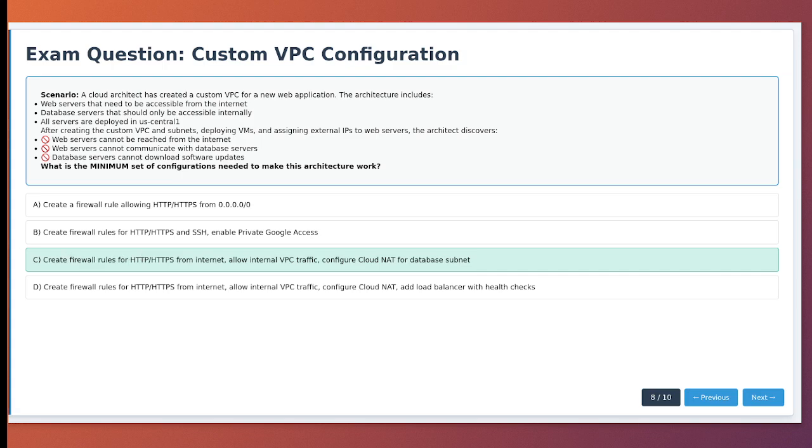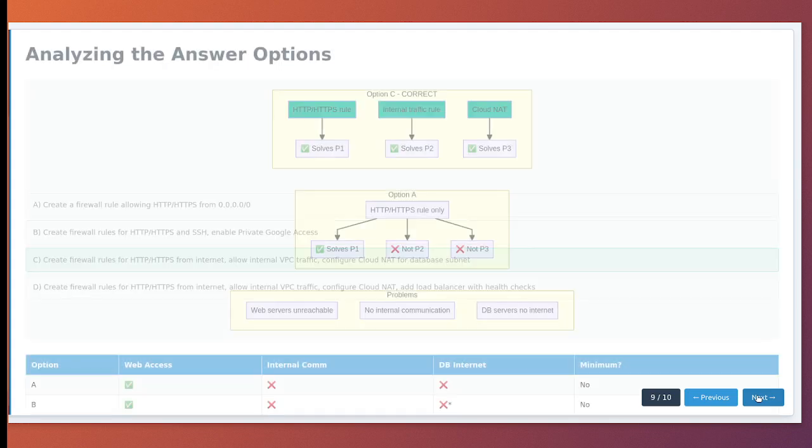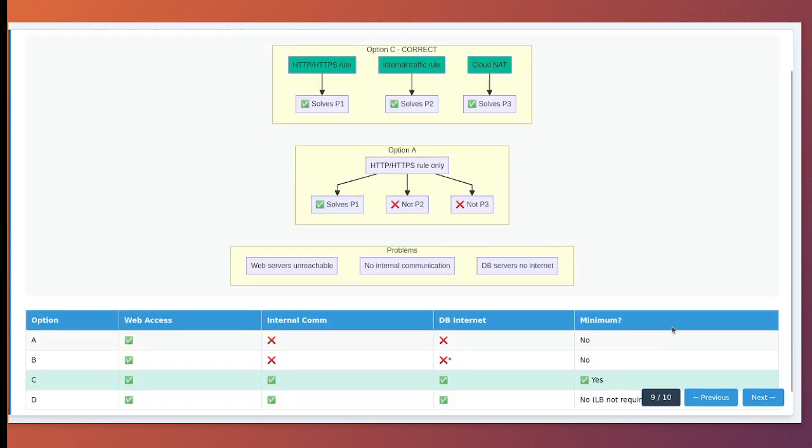Remember, we're looking for the minimum configuration, not necessarily the best or most secure, but the least amount of work to get things functioning. This is a common exam pattern where they test if you know the essential requirements versus nice-to-have features. Let's analyze the answer options in detail.